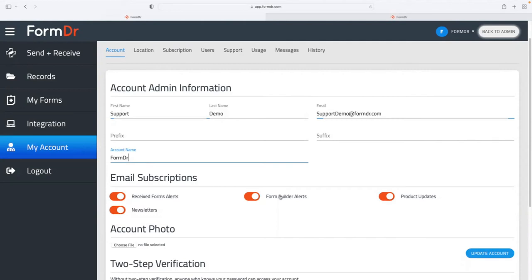Once you go in and update your name and your email, you're just going to click update account, and that's going to save your information moving forward. If you updated your email and clicked update account, that will also be your new login. Whenever you log out of the account and log back in, that's the email you'll be using.